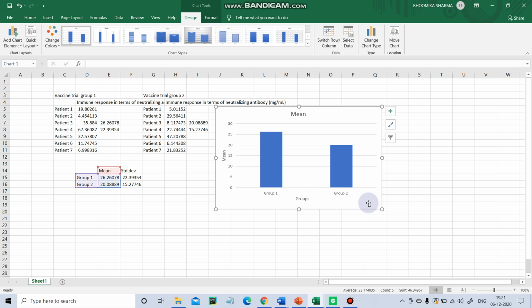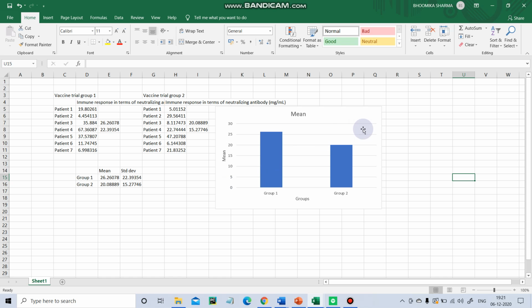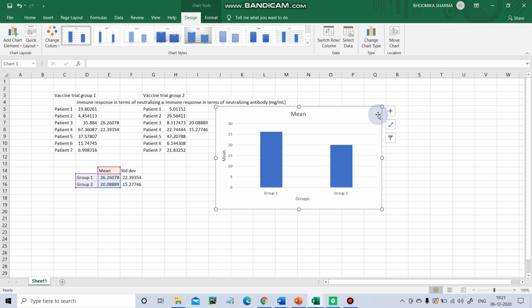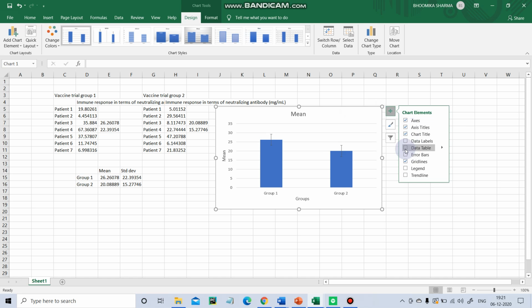Now it's like this. So we have to plot the error graph. So for plotting the error graph, we will click the plus sign, then we will go to the error bars. As you can see, if we click the error bars, it is showing the error bars now.